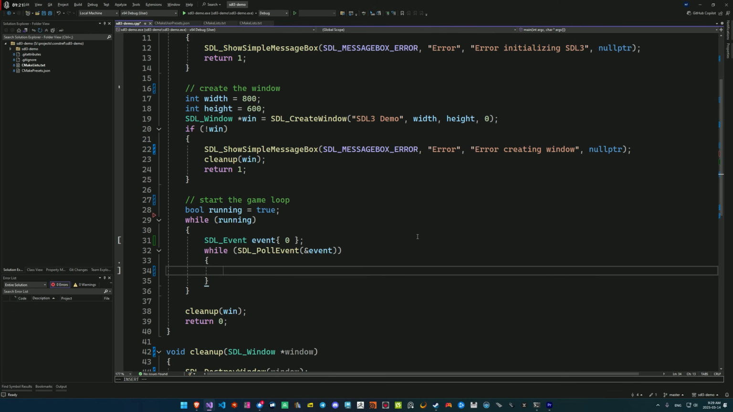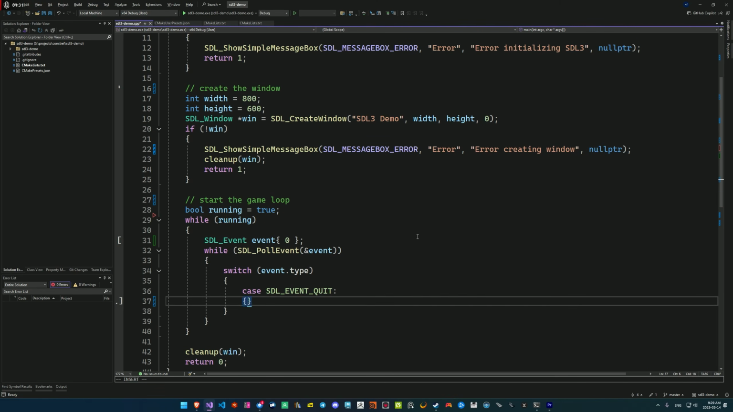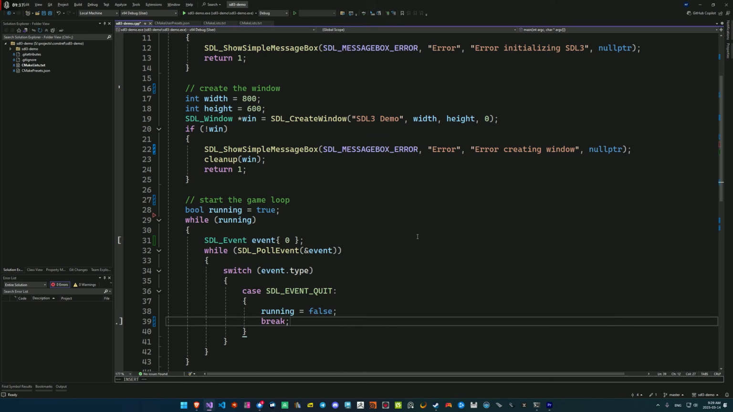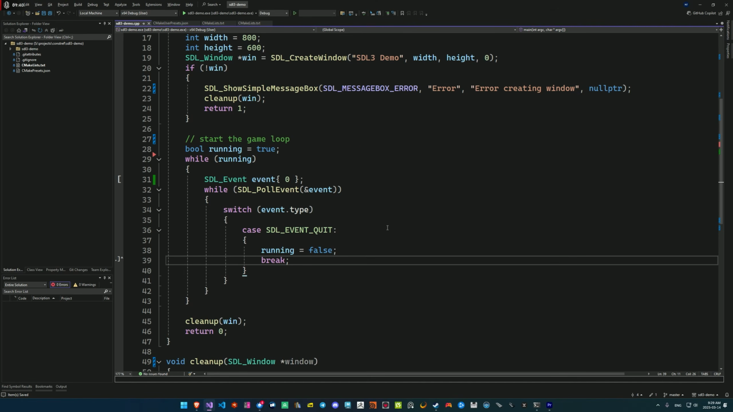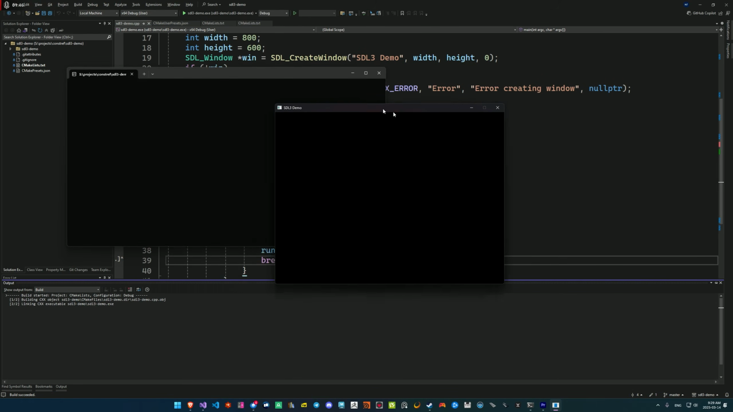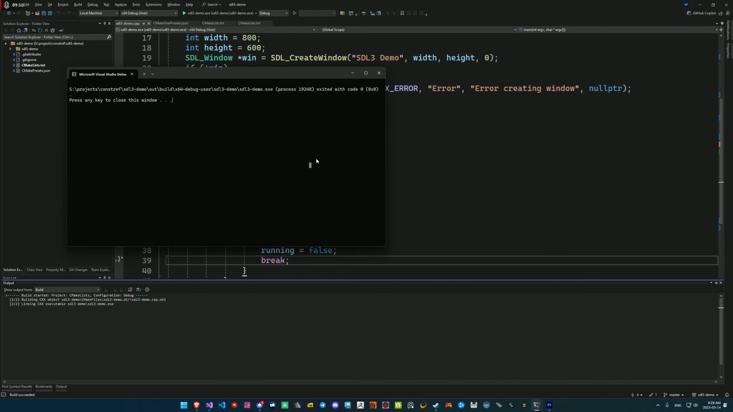The only event we currently care about is SDL Event Quit, which is what happens when the user clicks the close button on the window. In such a case, we set running to false, which will break us out of the top level game loop, allowing the application to run through to the bottom, clean up, and exit. If we now compile and run the application, the window shows up and stays, allowing us to move it around, and we can also click close to exit.